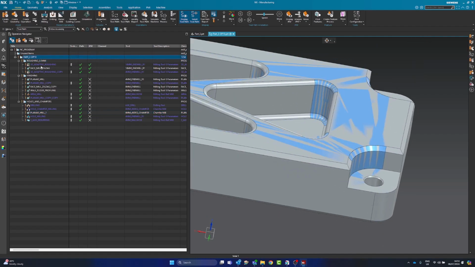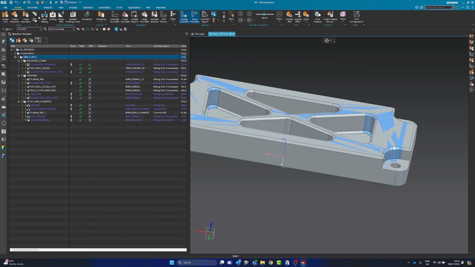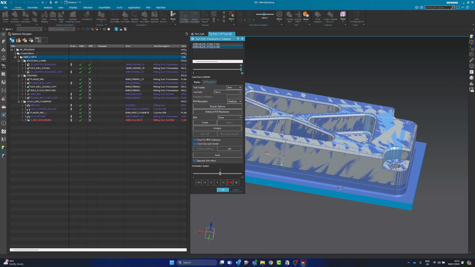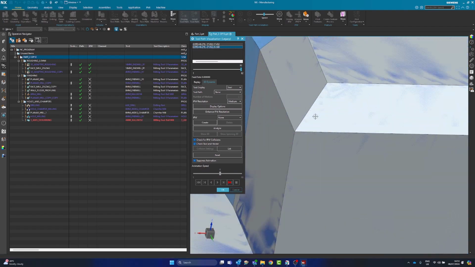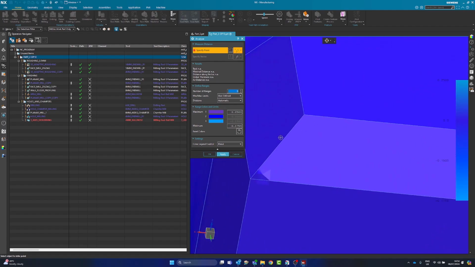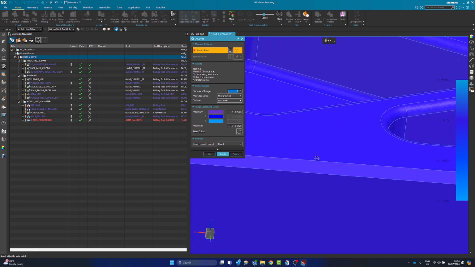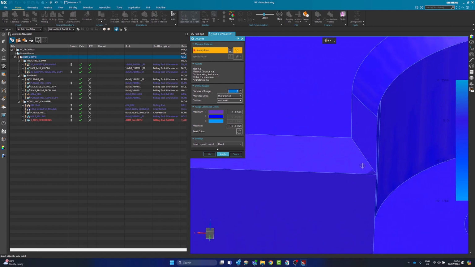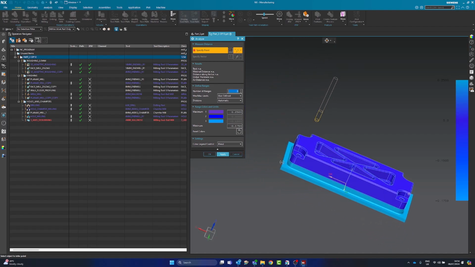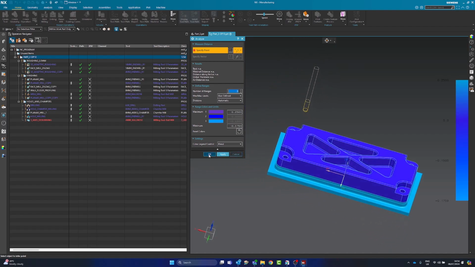We need to create our stock for op 2. Now I can just suppress the animation because we've seen it once before. Okay, this looks better. Let's analyze it again just to make sure. So now I can see this corner's all fine, and they're all good. Nice. So let's go ahead and create our stock for op 2.